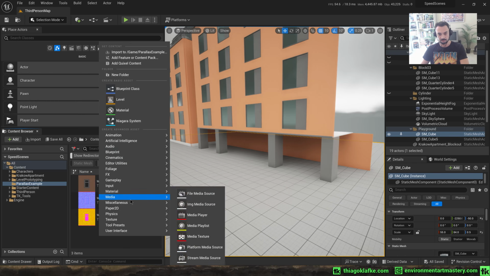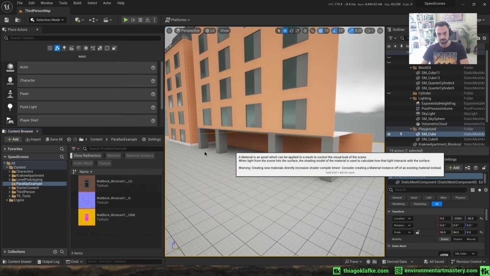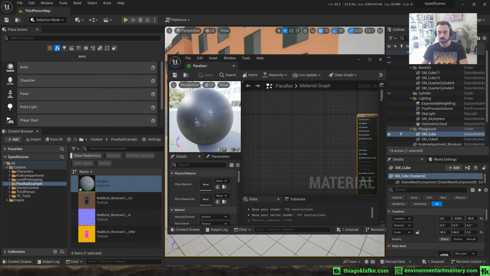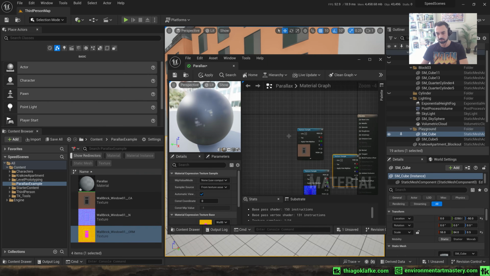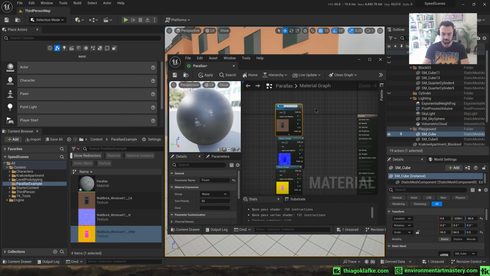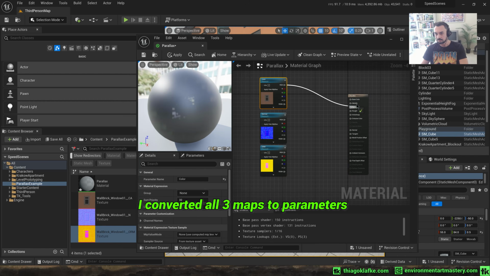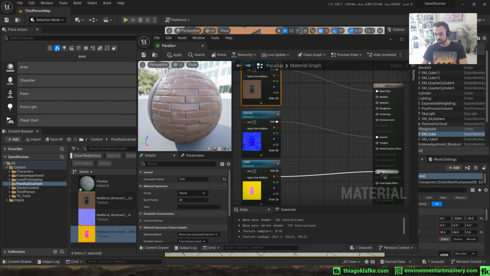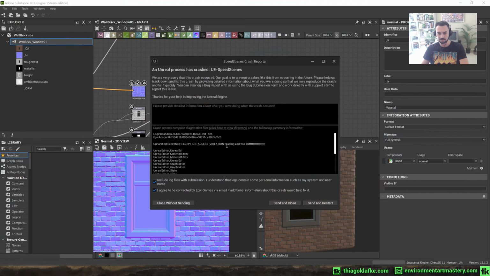So let's start by creating a simple material here. And I'll call this Parallax. And let's import the textures we have here. We convert those into parameters. So color. And I'm gonna keep it very simple for now. So the base color, normal, AO, roughness, metallic. Oh, look at that.